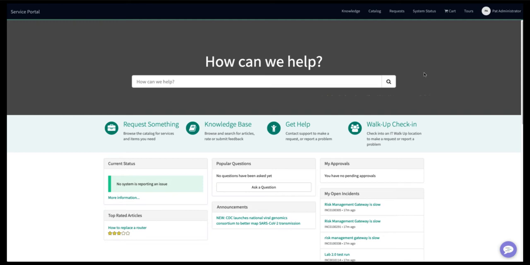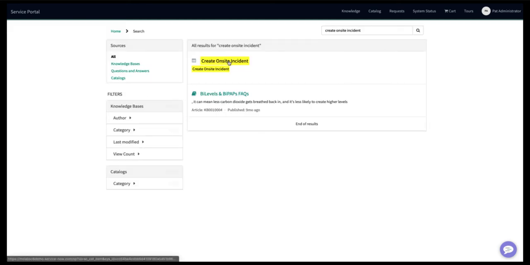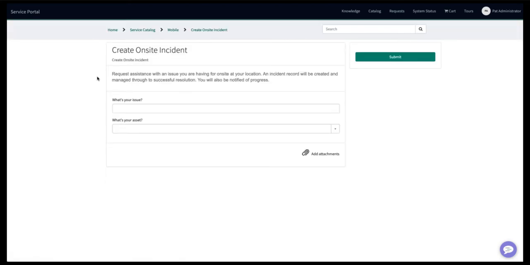Hello everybody, Michael Slobodnik here with the SC App Engine team, and today I'm going to cover how to add native mobile capability into record producers and catalog items in the service catalog. So as you know, we can have different record producers or catalog items within the service catalog, and then of course it gets rendered in the Now Mobile. One example that I have here is creating an on-site incident. And it's just a very quick, easy record producer for an incident itself.